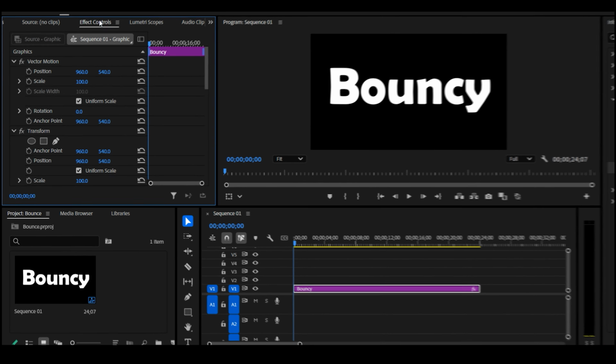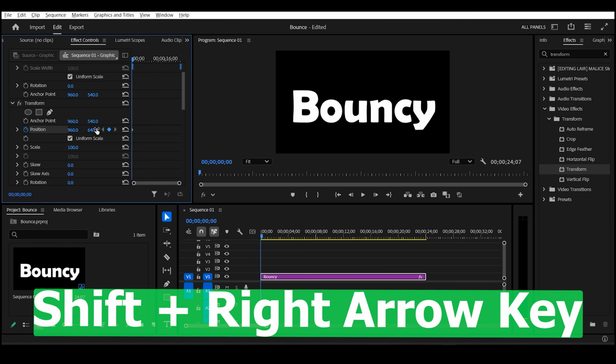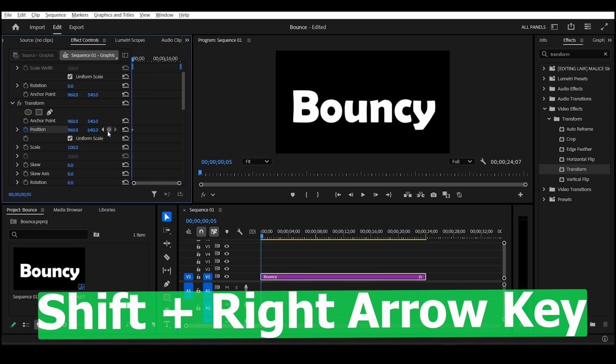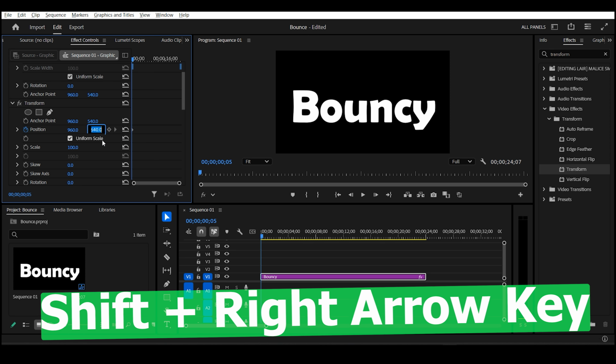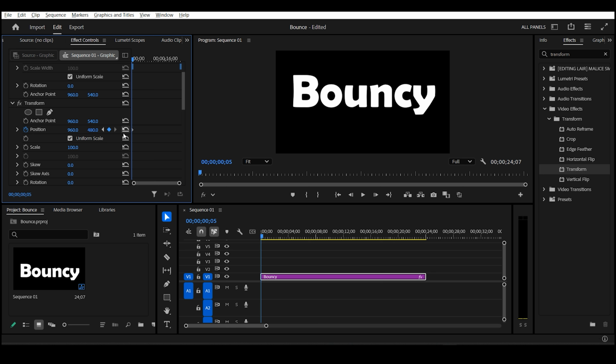Drag Transform onto the text layer. In Effect Controls under Transform, click the Position stopwatch to set your first keyframe. Next, increase the second position value to push the text downward. I'll go with 640, that's about 100 points lower than the default. Move 5 frames forward, press Shift plus right arrow once. Then click the little reset icon next to Position to bring the text back up.